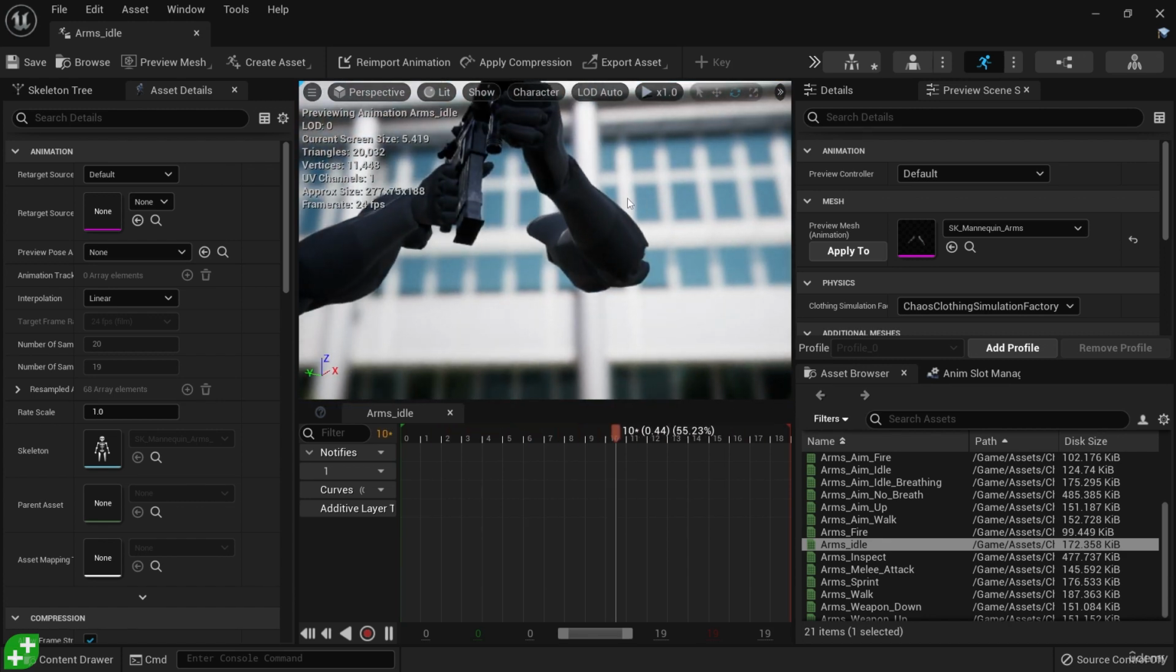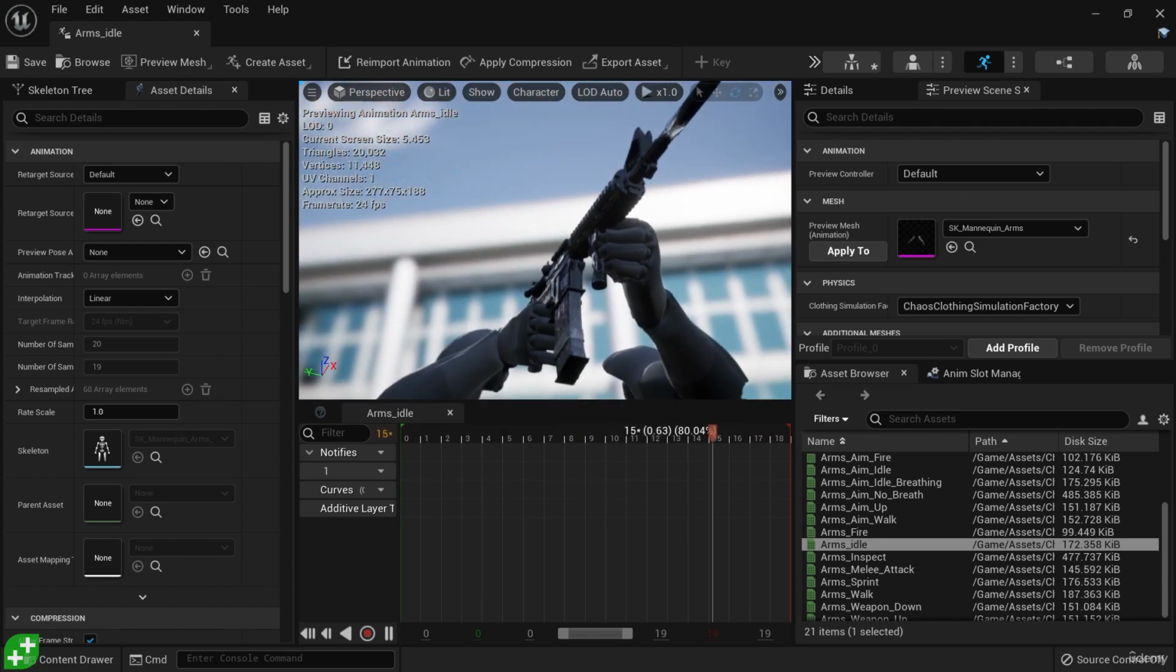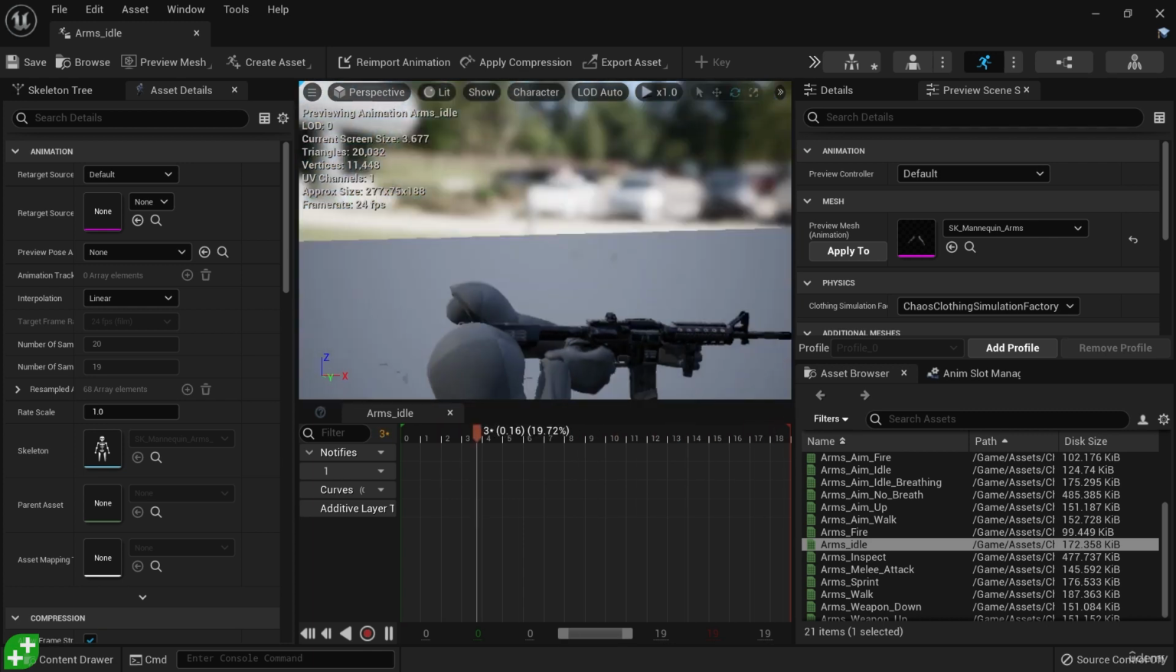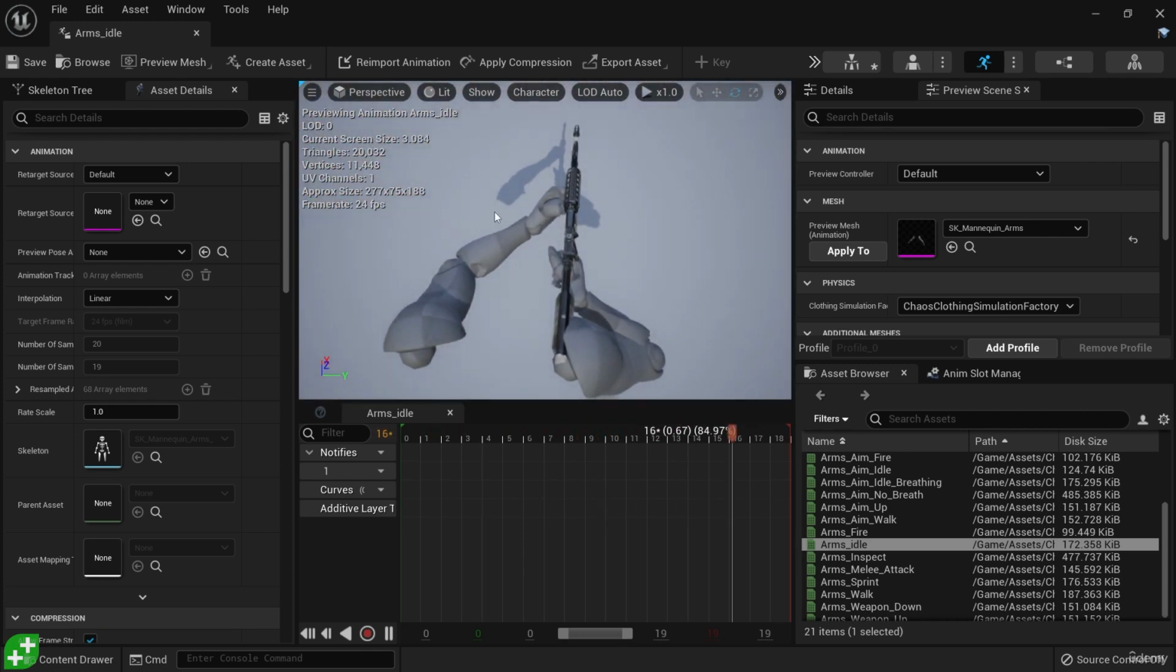Now we can take a look at this pose and see if we need to make any adjustments to that socket location or rotation. For example, I see that I could probably rotate this a little bit to the left if I'm looking from this point of view.